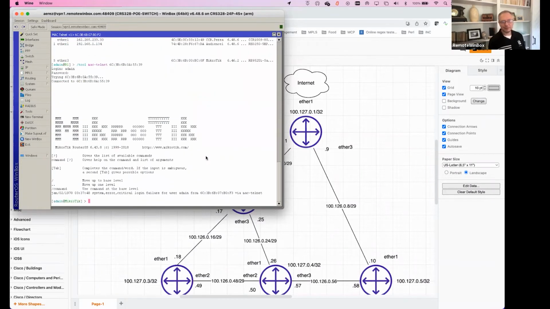Again, these are totally defaulted routers. They have no configuration on them. So I'm just going to jump in here with admin no password because these are completely unconfigured. Always add a password to all of your MikroTik routers and update with at least a basic firewall. I think we'll do some videos later on security.